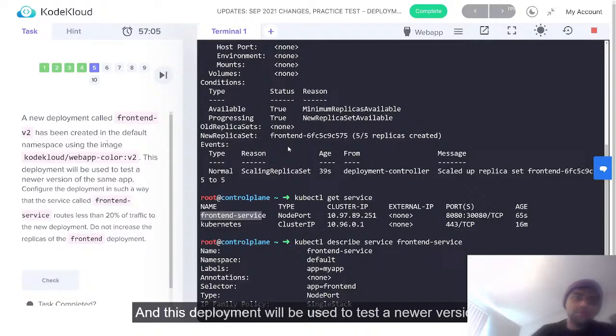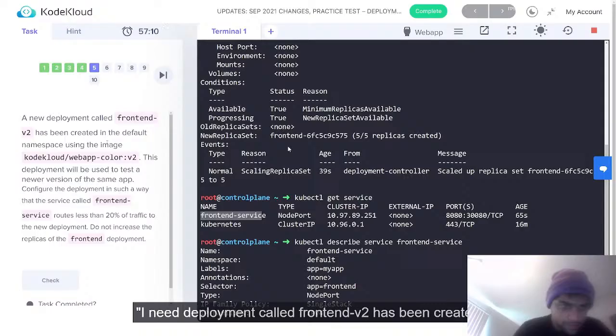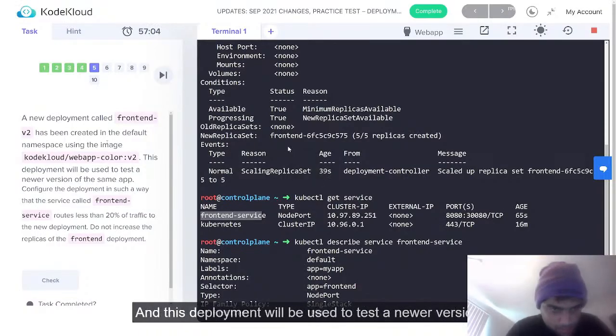A new deployment called frontend-v2 has been created in the default namespace using the image listed below. This deployment will be used to test a newer version of the same app.